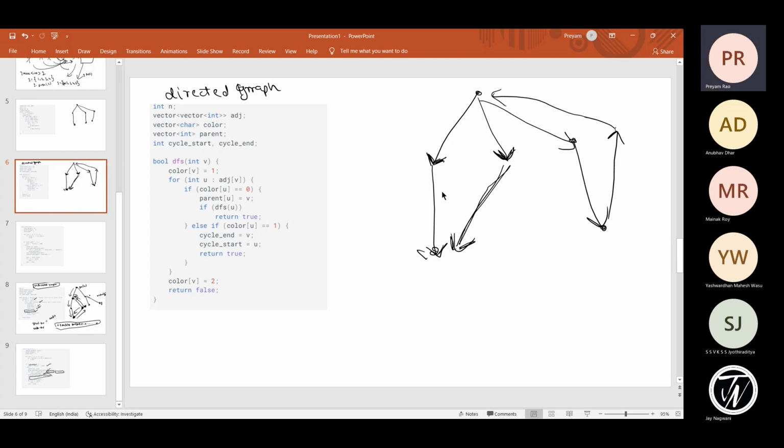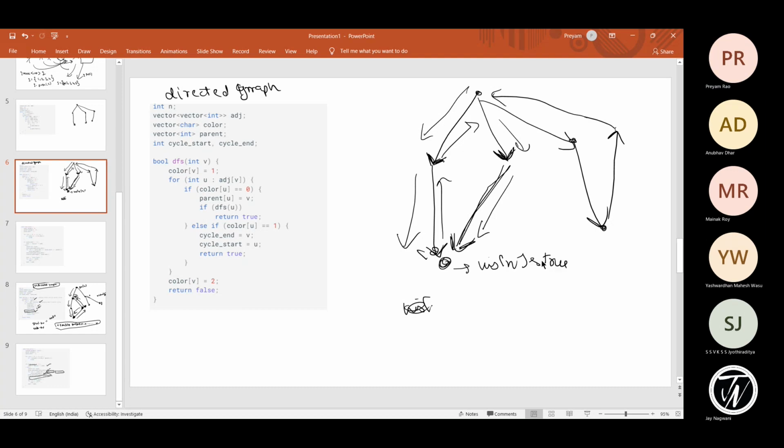But if we go with our same method like we did in the undirected graph, then how will this work? So it will go from here to here, cool. It will go from here to here, cool. Then it will go to our DFS. So now there are no other edges that it can go. It will backtrack, go from here, go to here. Then it will notice that this element has already been visited, right? Since this element has already been visited, it will say that a cycle exists. But we can see that a cycle does not exist, right?